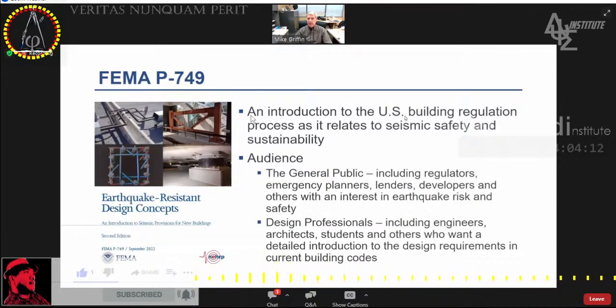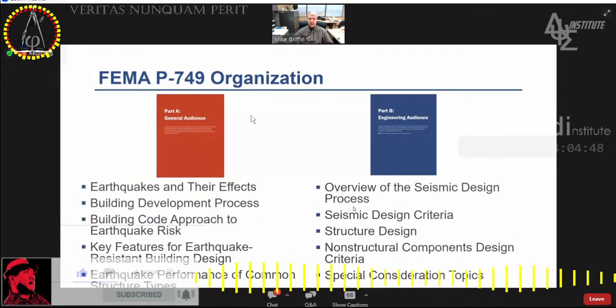P-749 was originally developed back in 2010 to address the same concepts at the time. And so this is a second edition update that is also free, available from FEMA. It was created and separated this time for the update to address two different audiences. One for the general public that want just a basic understanding of the seismic provisions as they relate to our building codes, and then a deeper dive into it for our design professionals. And so that's Part A and Part B.